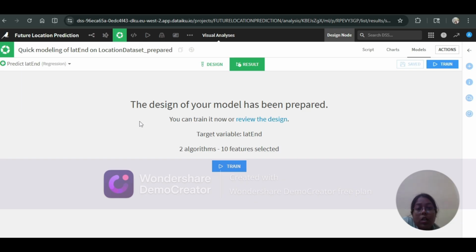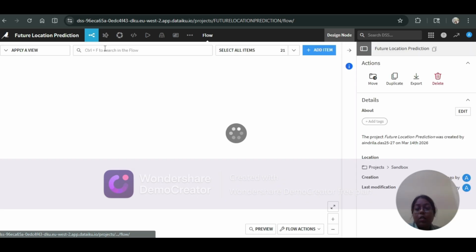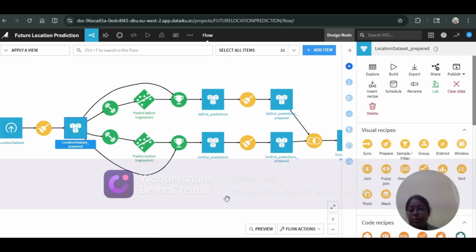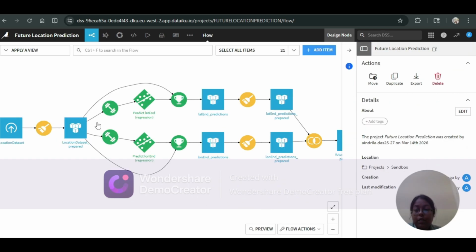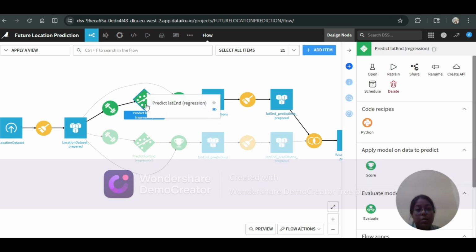my features got trained in two models. One is random forest, another is ridge regression. I have chosen the ridge regression because it is giving higher prediction. Its R2 score was high, that's why I have selected that model. Then I will go back. This way I have created these two predictions. One is predicted latitude, another is predicted longitude.